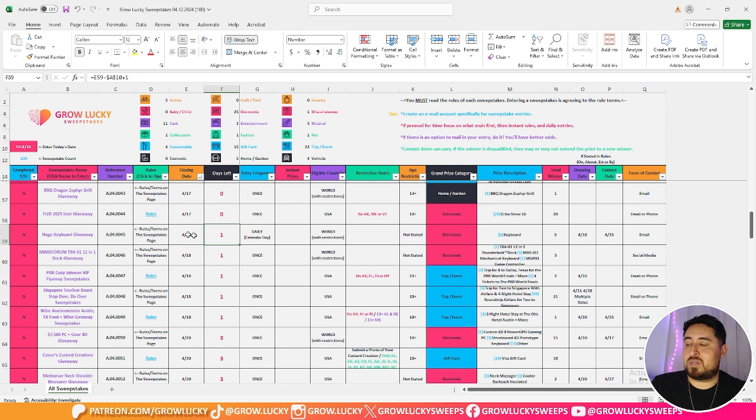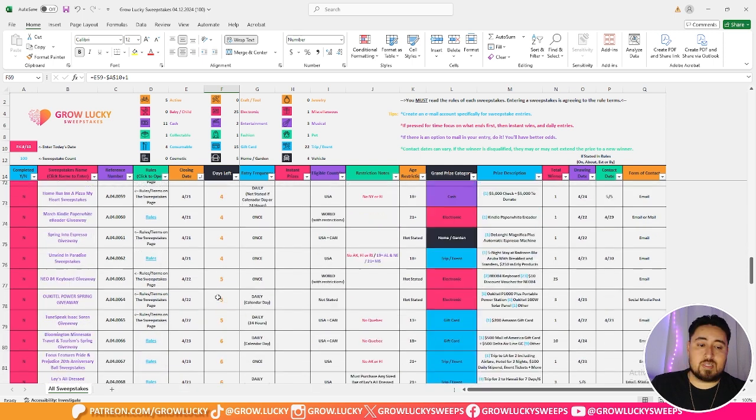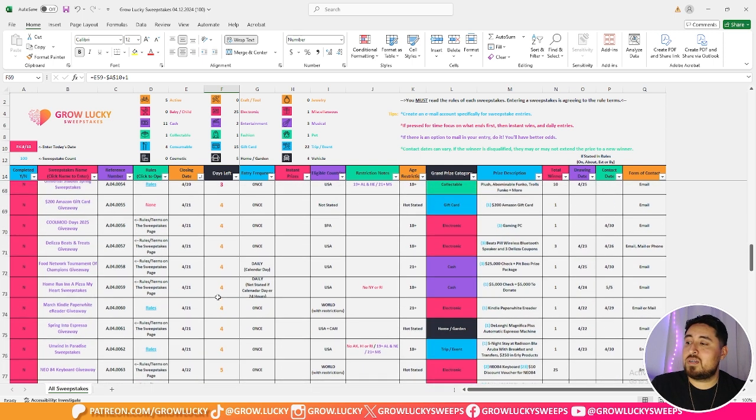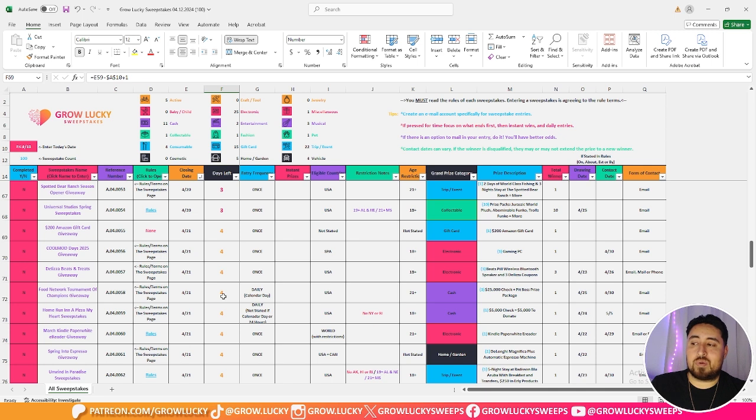This one still has 1 day left to enter. And then there's also a difference in color. The reds mean that you have at most 3 days to enter left. The yellow means you have up to a week to enter, and then any greens mean that you have more than a week to enter.